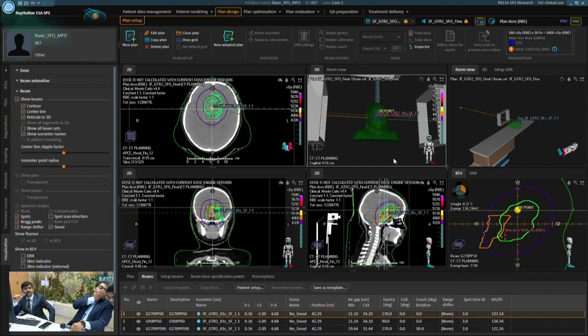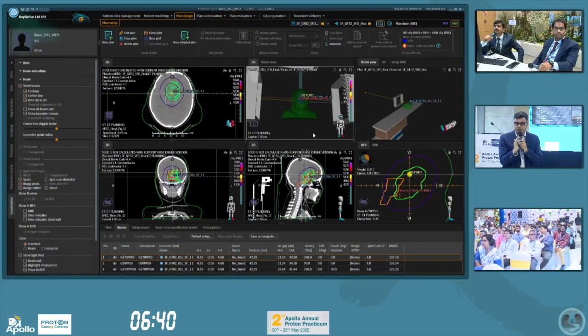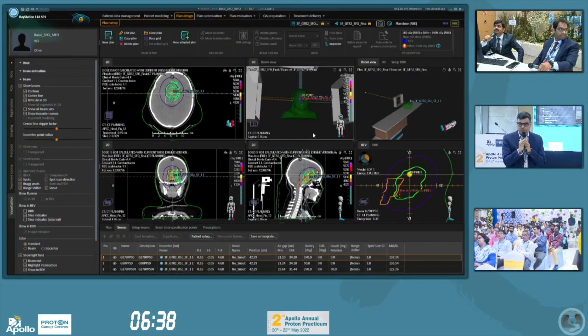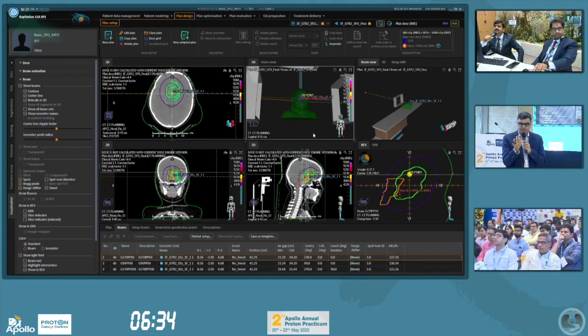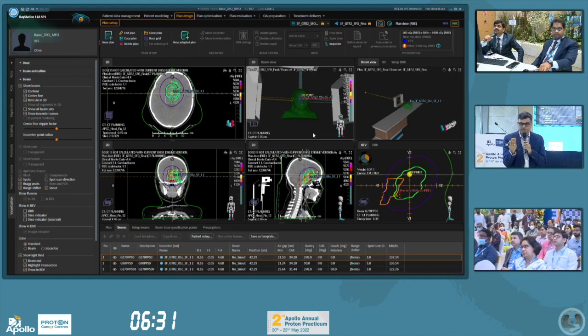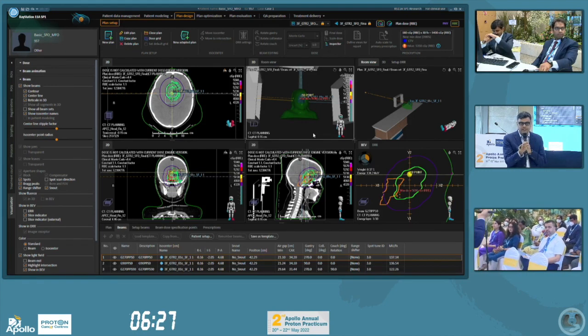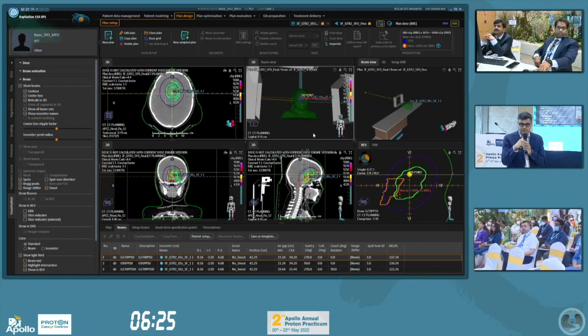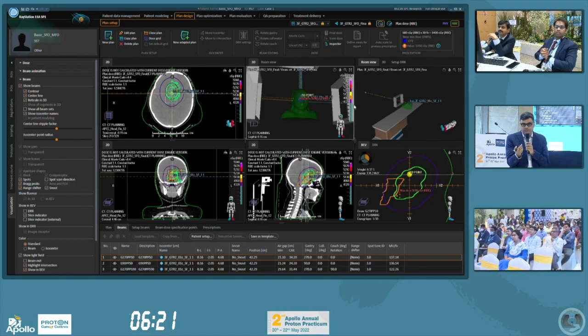I think you understood that if with SFO all the constraints are met and all OAR goals are met, that is usually what we prefer, SFO over MFO. But as Naufal mentioned, for complex head and neck targets, as Daya mentioned, where OAR sparing is important, there we probably will prefer MFO.